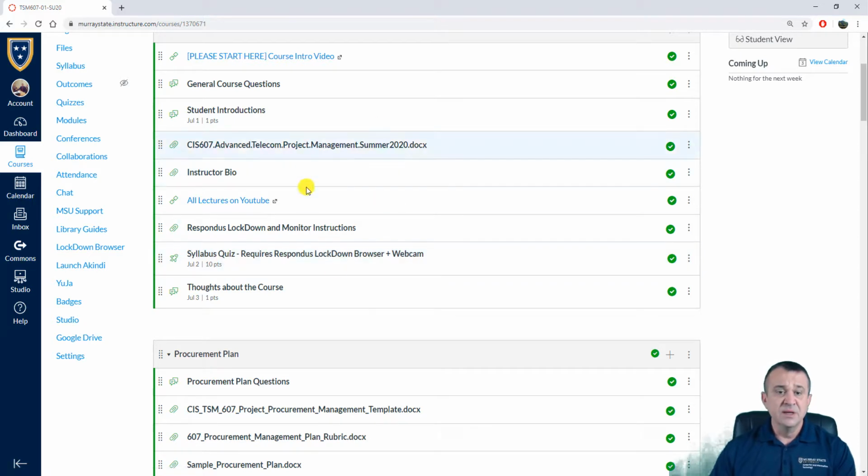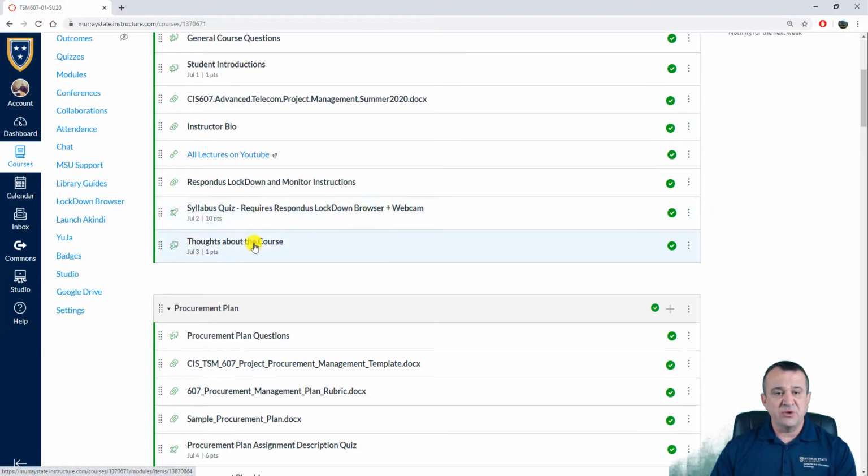Okay. Now, after you take the syllabus quiz, then share your thoughts about the course. Again, it's a graded discussion. It's something that is used to compute your participation grade.